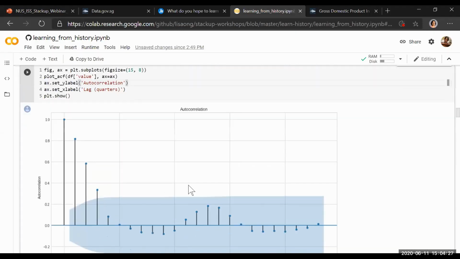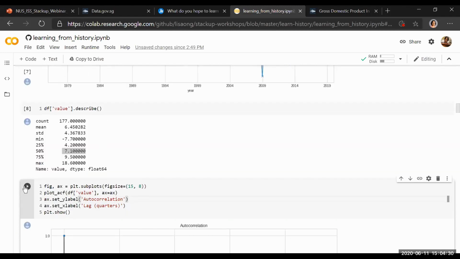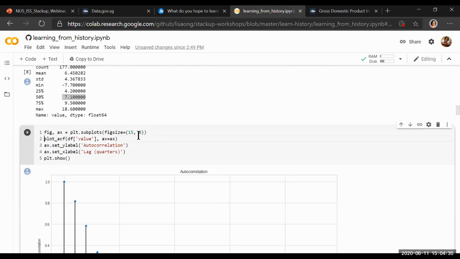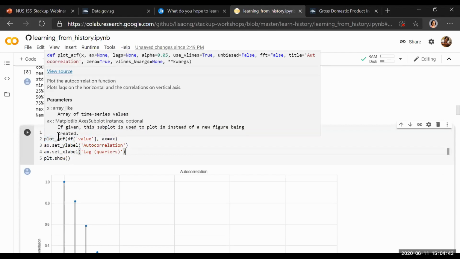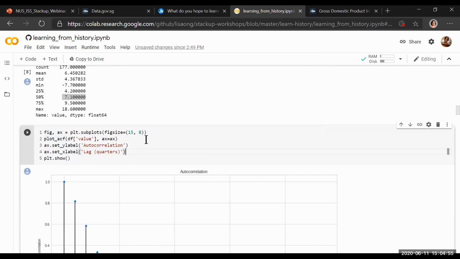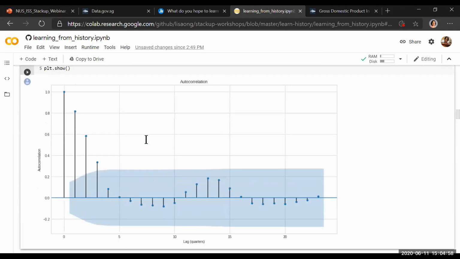Okay, so here's the autocorrelation plot. I run this. What is it doing? It's calling this function plot ACF, which, when you hover on it, says it plots the autocorrelation function, with lags on the horizontal axis and correlation on the vertical axis. You pass in whatever x is, which happens to be my value, and I set the axis so I can do some customization. The x-axis is called lag. The y-axis is the autocorrelation.